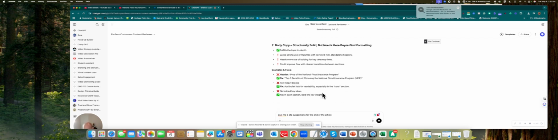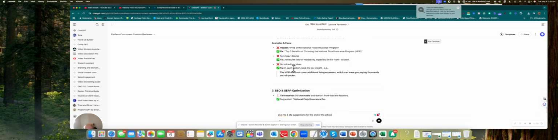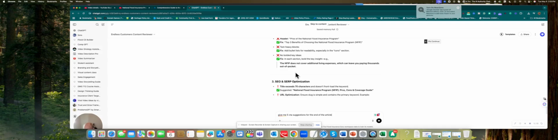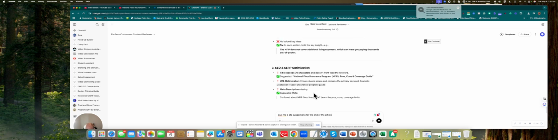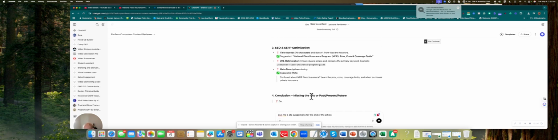And it's taken a little bit to write it, but as you can see, it's giving me examples of the body of what I need to improve, like the header, how I need to fix it, all these different bullet points from an SEO standpoint. The title exceeds the 70 characters, the suggested improvement title, and all these different things. And it's just taking a few minutes, and then we got a conclusion.